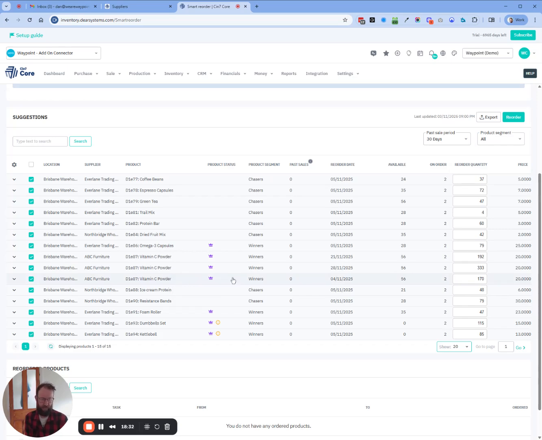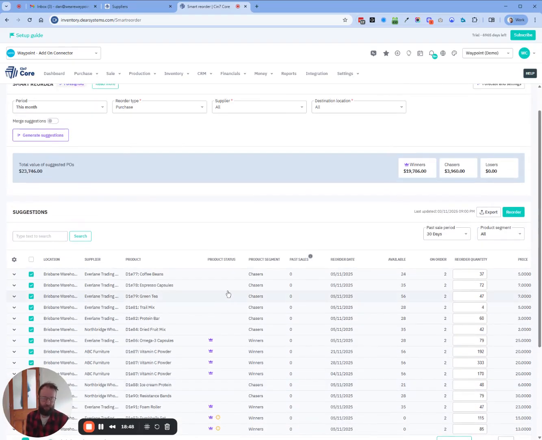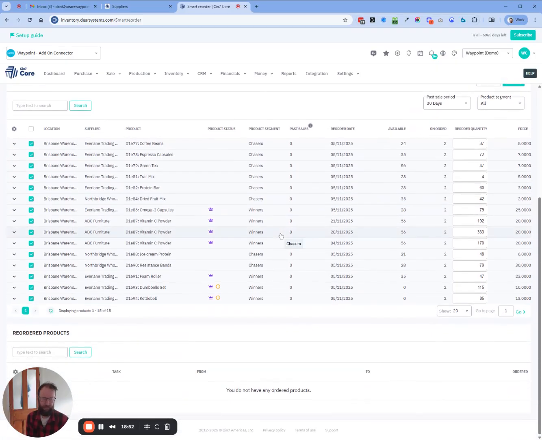A couple of other things to look at. Watch out for this exclamation mark, which either tells you that it is in a stock out or it's at risk of stock out based on your ordering. So you can see there's none available of these 2 products and they are winners. So these 2 should be ordered instantly. Otherwise, obviously, there's filters here, so you can just look at certain suppliers or certain information.